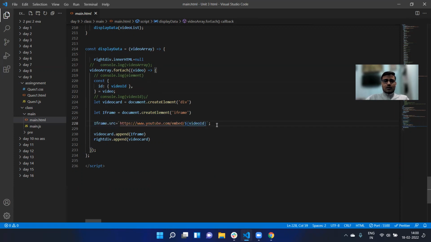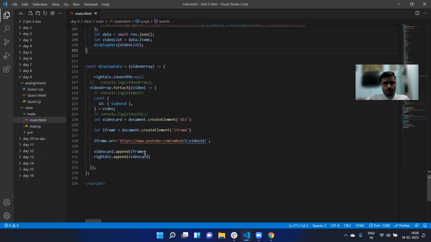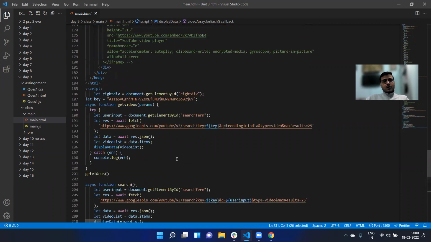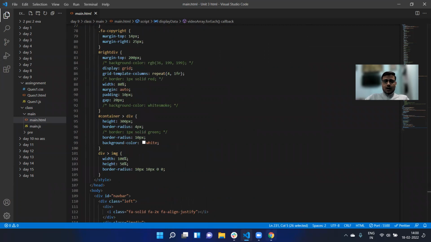So what it will do is, whenever a certain iframe is loaded, it will load with a certain video ID, and that video ID will come from the async function that we have created here. So it will show in an iframe part, and then we have appended the whole iframe to the right div that we have created for the videos part. So it was all about my mini YouTube application that we have created.